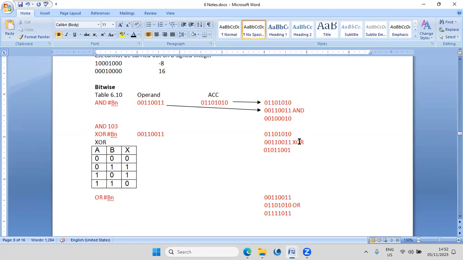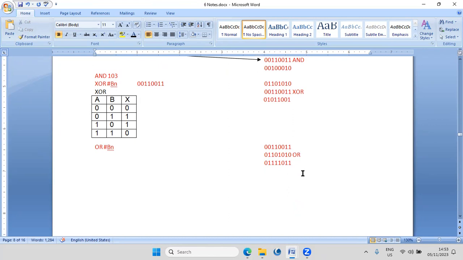If it is XOR, remember the XOR truth table is different to the others. Only if the inputs are unequal will it be 1. And if the inputs are equal, then it will be 0. So here, 0 XOR 1 results in 1. And 1 XOR 1, because they are equal, is 0. 0 XOR 0 equals 0. Only when they are not equal do you get 1. So this is the answer to that one. And for OR, 1 OR 0 is 1. 1 OR 1 is 1. 0 OR 0 is 0.